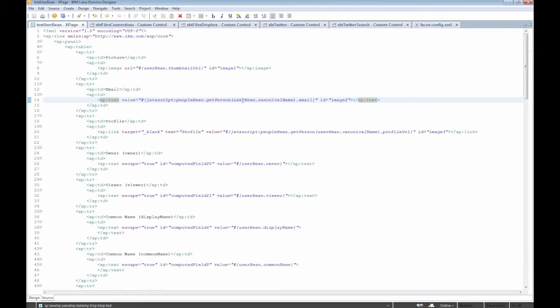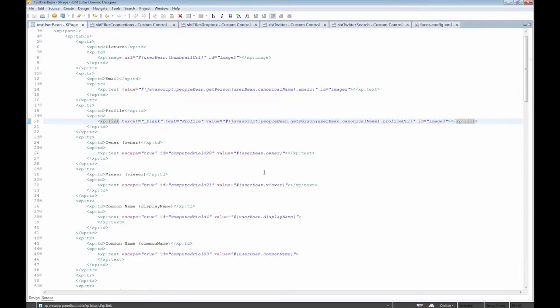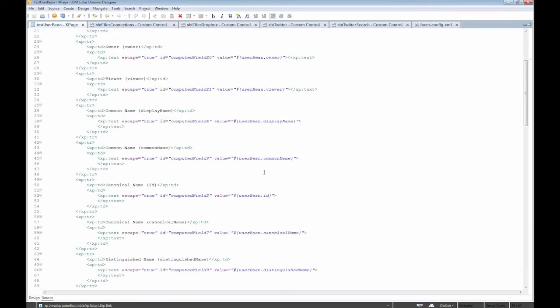In a roundabout way we could have just said userbean.email, but it just gives you an insight into the connection between the two. The user bean, of course, is already stacked within the people bean object. So in this case we're just dereferencing the same object. Like I say, we could have just said userbean.email. And we can just move down through the example. You can see multiples of computed fields, and again just using that same dereference pattern, userbean.displayName and so on.